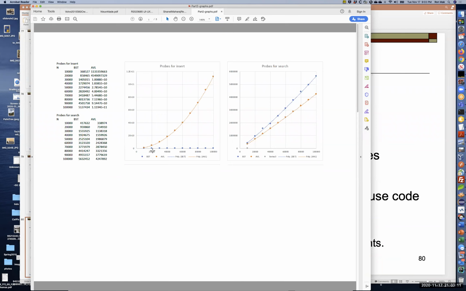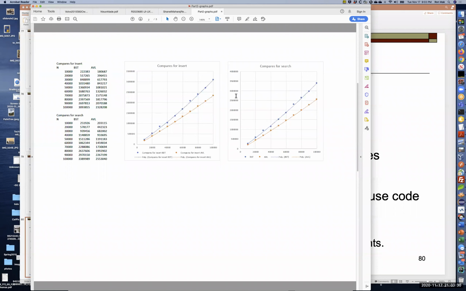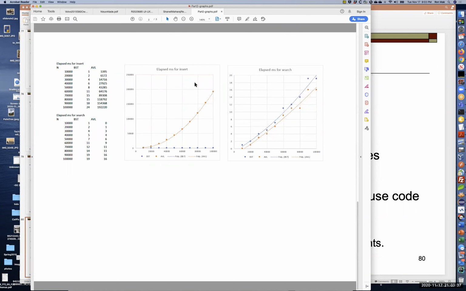And so here you can see that AVL is shooting up exponentially, whereas BST is staying pretty constant. And here they're both going up, but BST is growing faster than AVL. And then down here, you can see the relationships. For timings for insertion and timings for searching, again, you should be able to get the same kind of relationship.